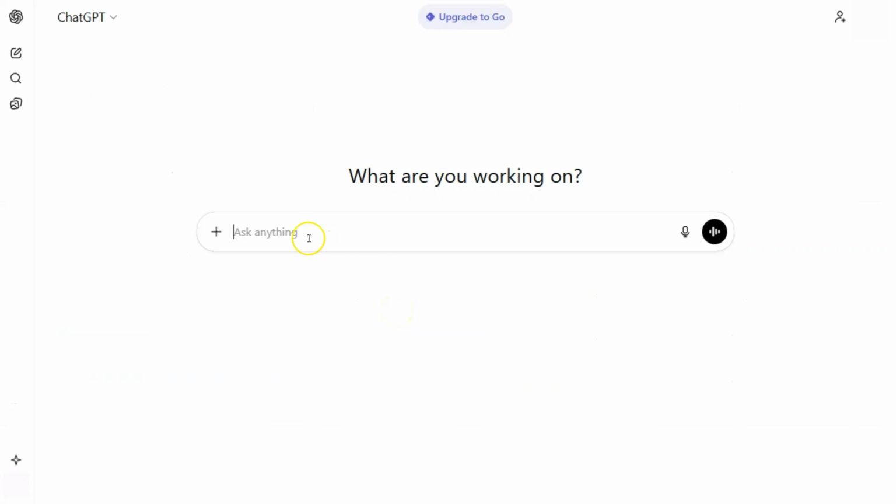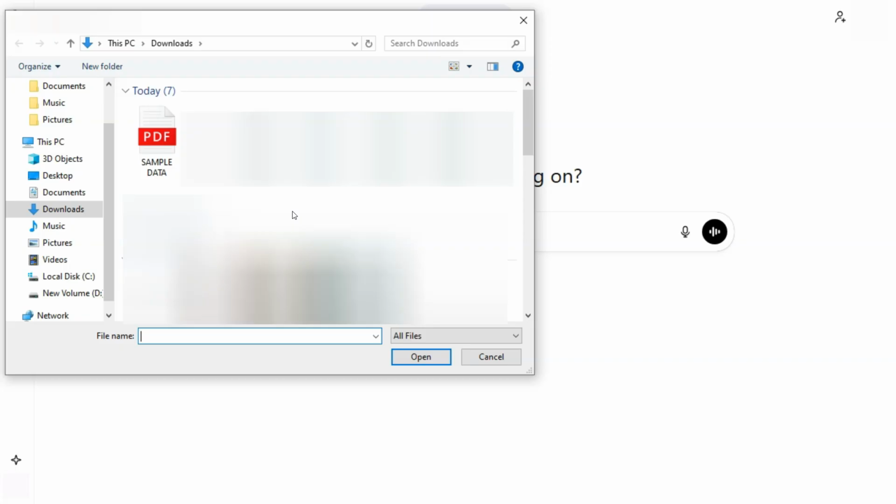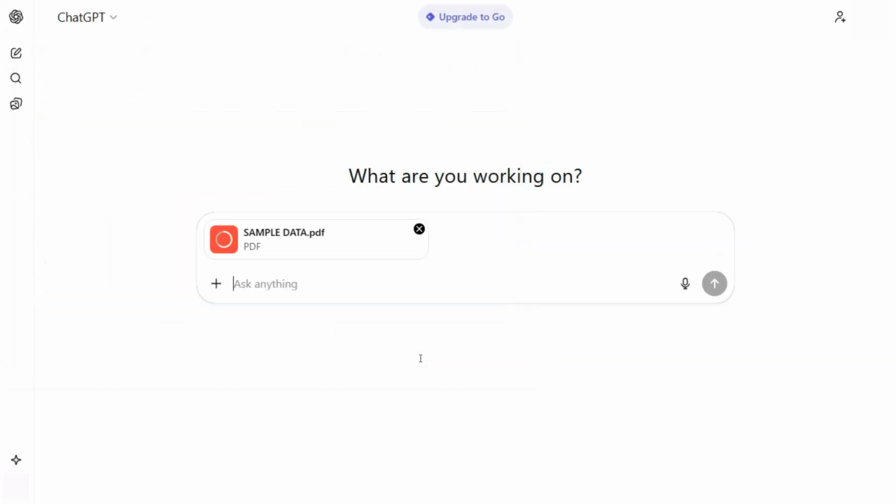What I'm going to do is go to the plus sign right here where we can add files and more. Click on that and select Add Photos and Files at the top. We're just going to select our spreadsheet, which we just downloaded as a PDF file. Then click on Open, and now it's being uploaded into ChatGPT. Once that is uploaded, we can enter our prompt.